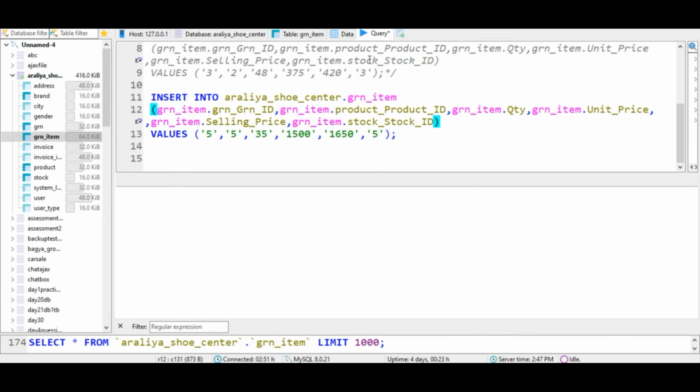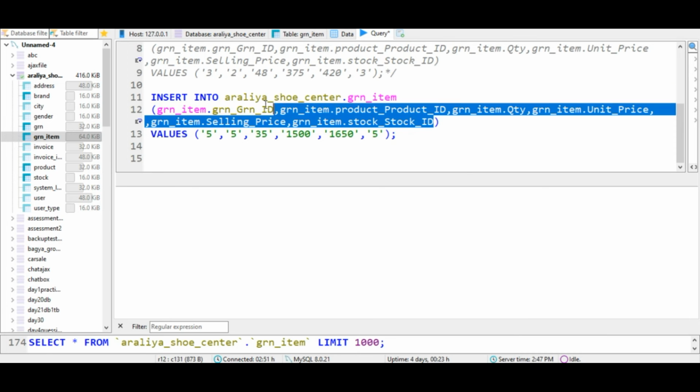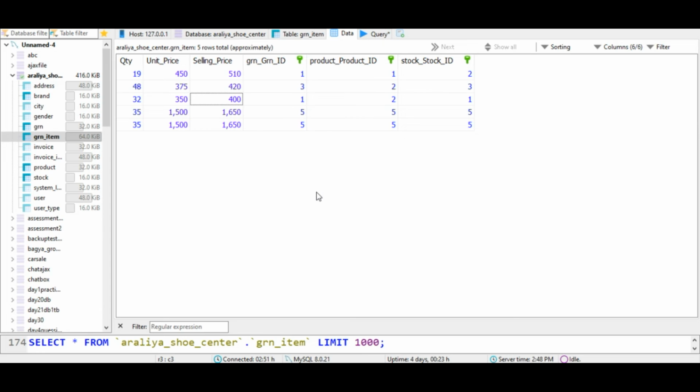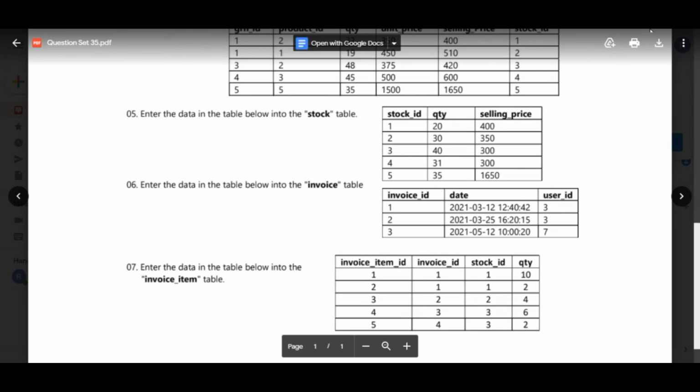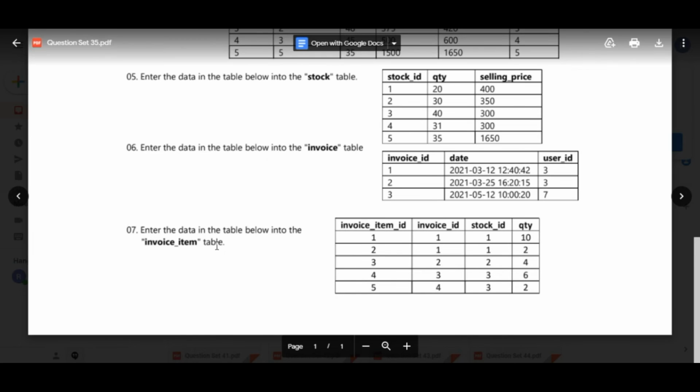Okay, I finally figured it out. It was just a syntax error, I guess. So we have entered data to the GRN table and the GRN item table, and now we have to enter details to the invoice item table. So let's enter.